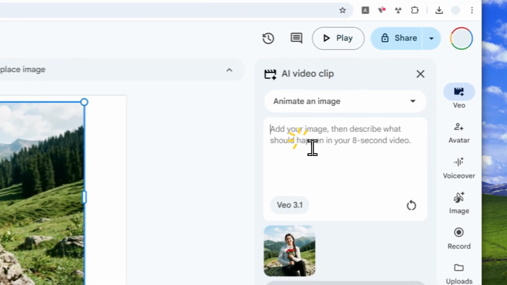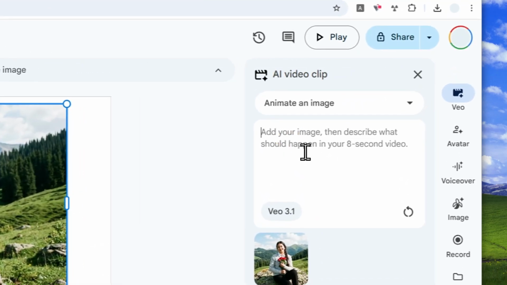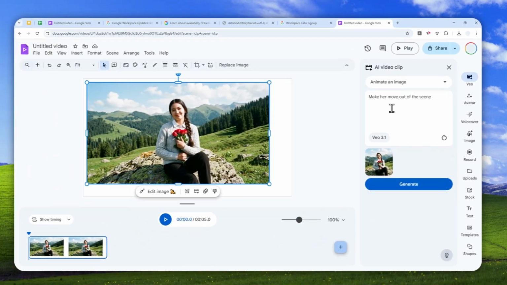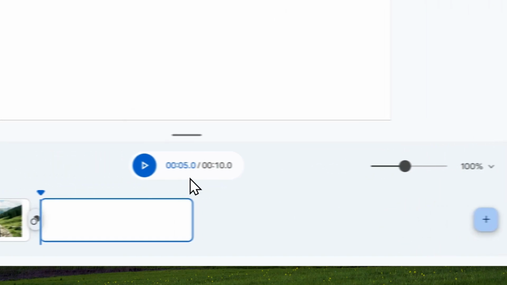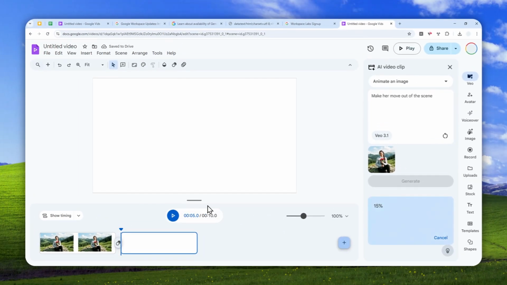So let's say I want to make her move out of the scene and click generate. So while it is still generating this video, which will take about 1 or maybe 2 minutes, I will actually create another scene, and I just want to utilize the image editing capability.